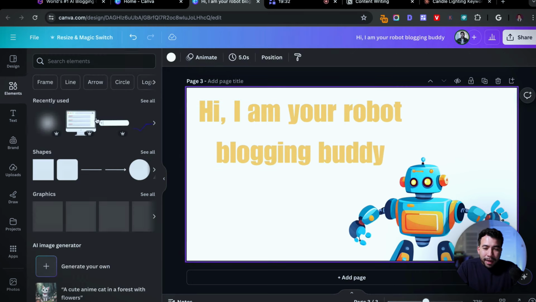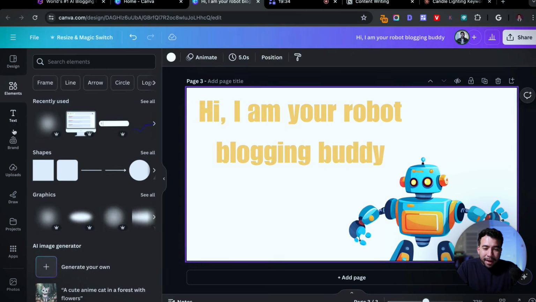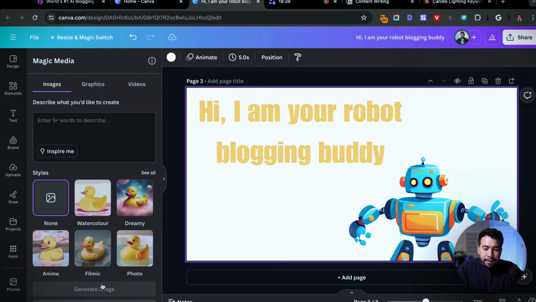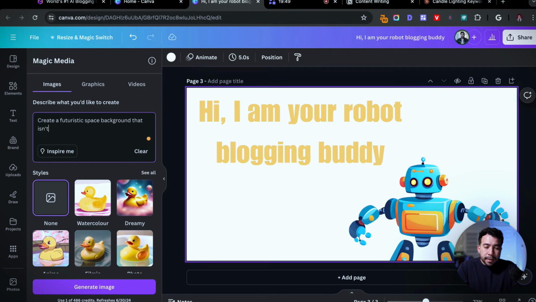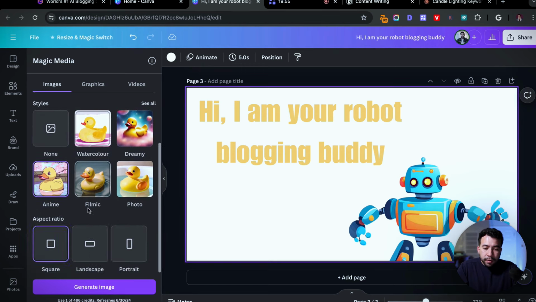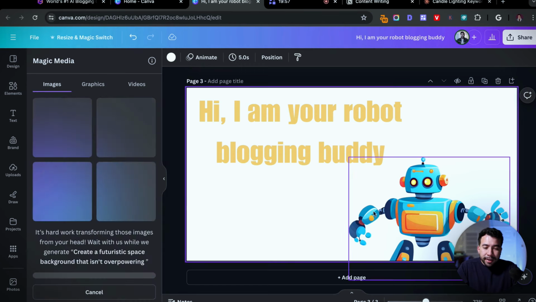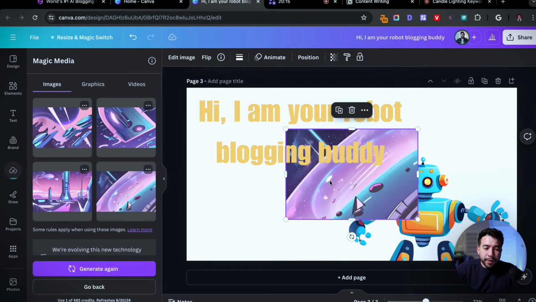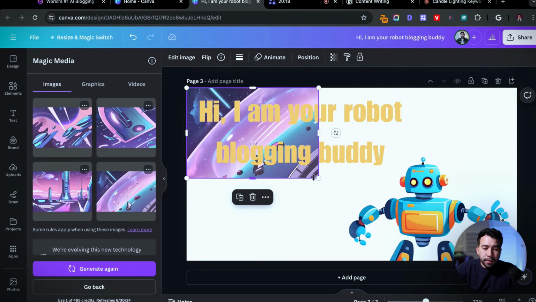And let's say I want to go back to elements, and I want to add a background image. So let's go to generate your own, and I can say something like this. Create a futuristic space background that isn't overpowering. And I'm going to do anime just for fun. Change the aspect ratio, and then generate image. All right, cool. So it's giving us some cool ones. I'm going to go with this one here. I'm going to now expand it to the whole page.